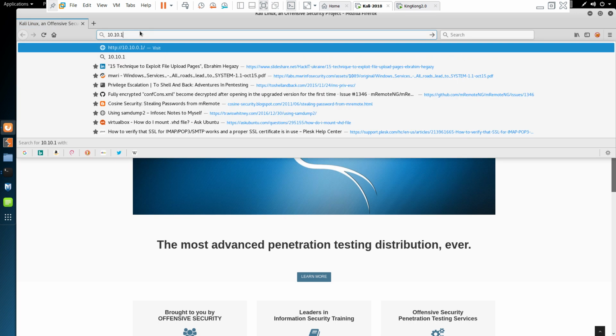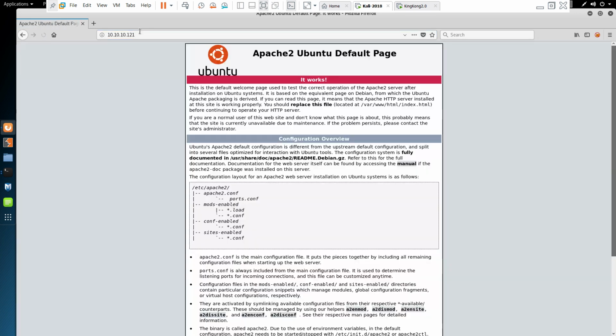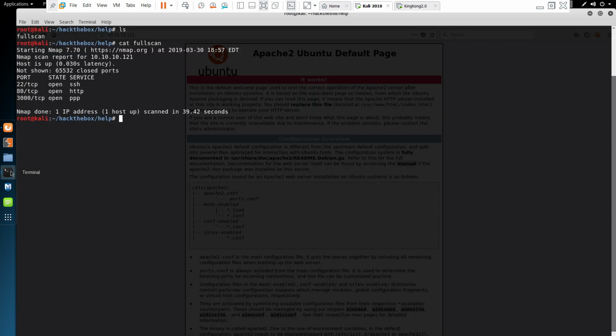So we can do 10.10.10.121. And all we get is just the default Apache Ubuntu page. So this tells us this box is actually running an Ubuntu operating system. So the next thing I did was to say, right, let's have a look at GoBuster.